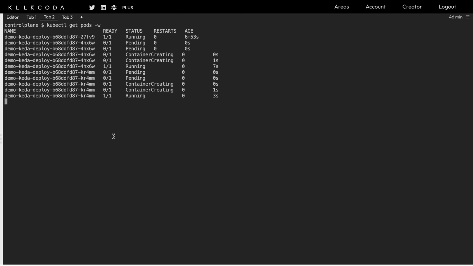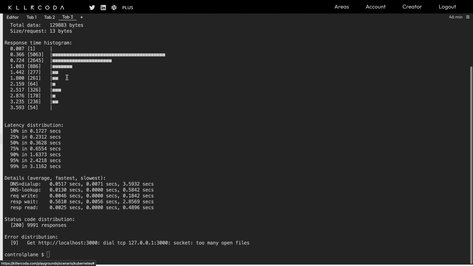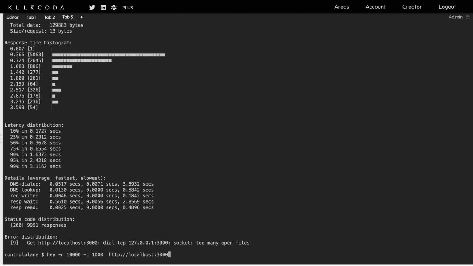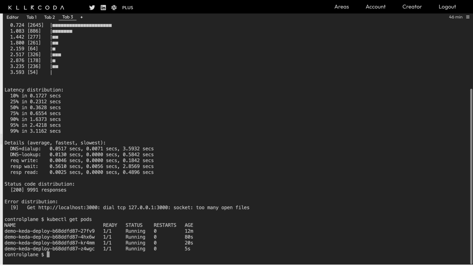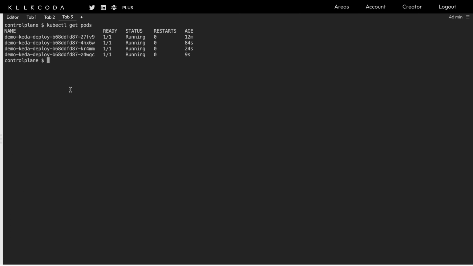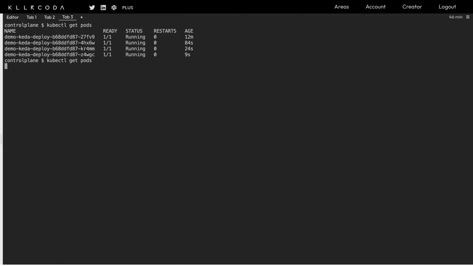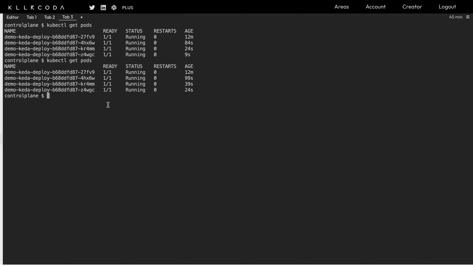Okay, it's 10. Let me check how many pods there are. Okay, so now you can see that 4 pods of the application are running. So in the watch flag as well, you can see that containers are being created for this application, and 4 pods of the application are running now.